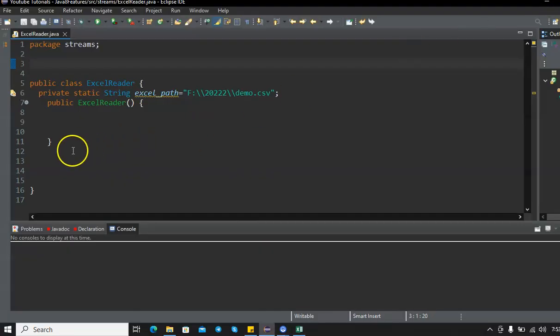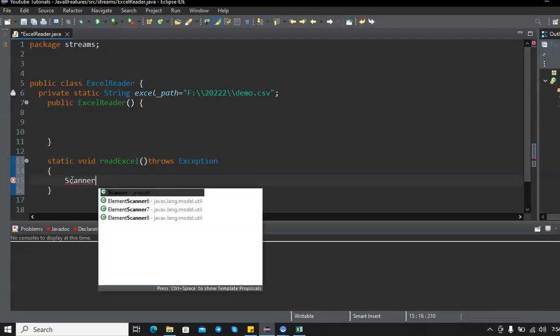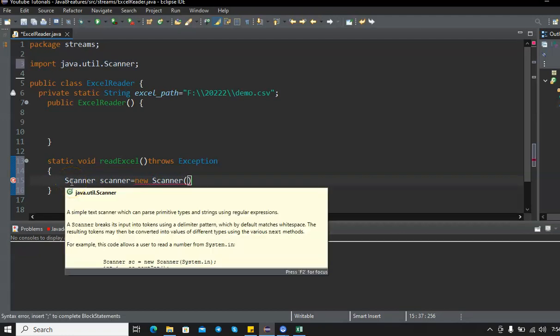So let's start. The first thing you do, let's create a function here. Call it static void readExcel. And because this function can have an exception, let's throw an exception here. So the first thing we do, you utilize the Scanner class in java.util. Scanner equals new Scanner, and this scanner can accept many parameters. And one of the parameters it normally accepts is a file.